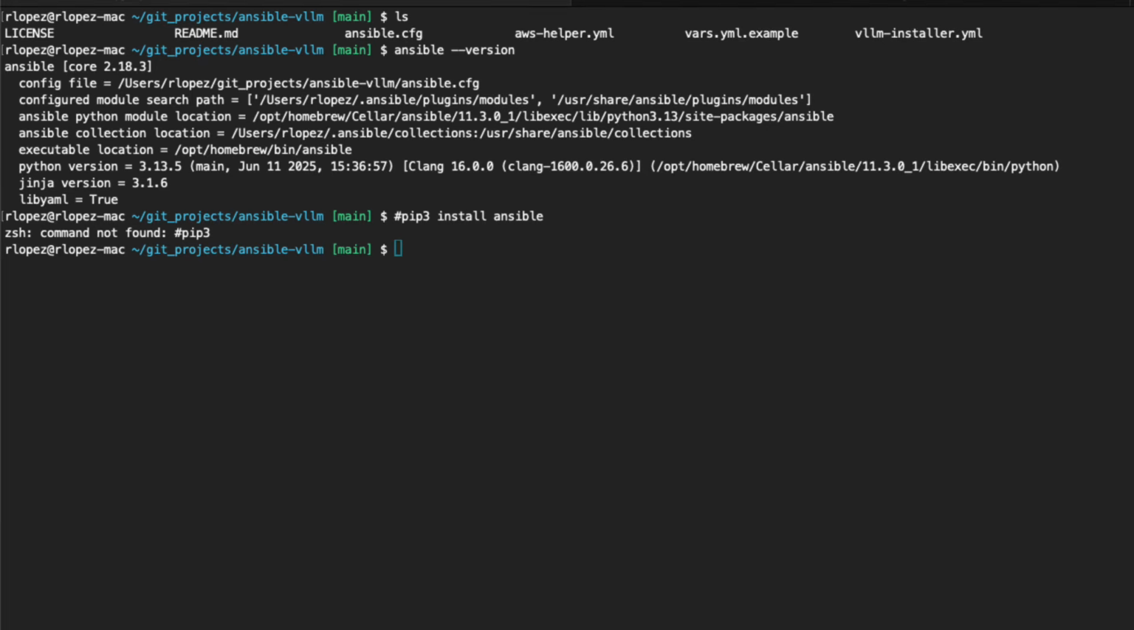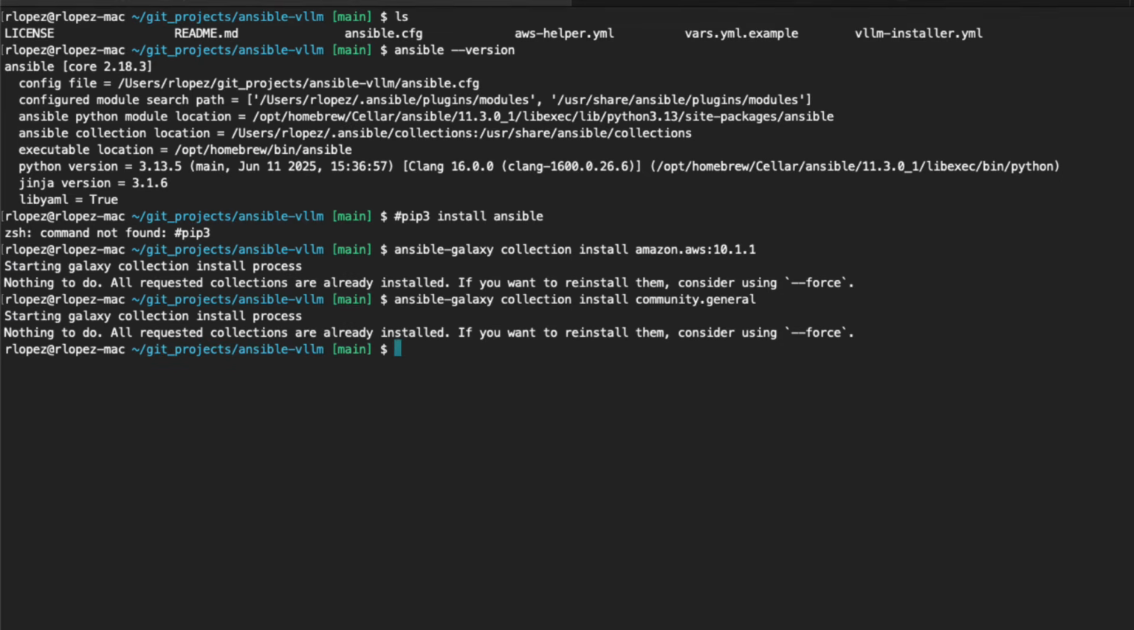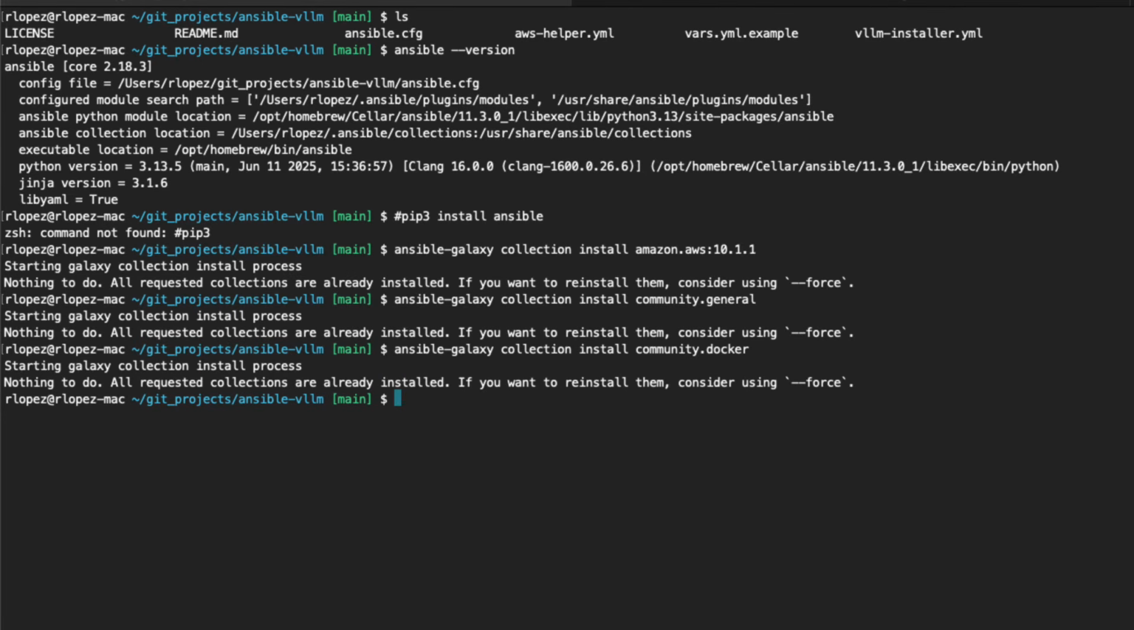The next thing that you need are essentially three different Ansible collections. So you need the amazon.aws collection, the community.general, and the community.docker. To install those, you simply come in here and do an ansible-galaxy collection install amazon.aws. I'm explicitly picking the latest version. And then I would go for community.general and do the same thing for community.docker. So these are the prerequisites you need for Ansible.